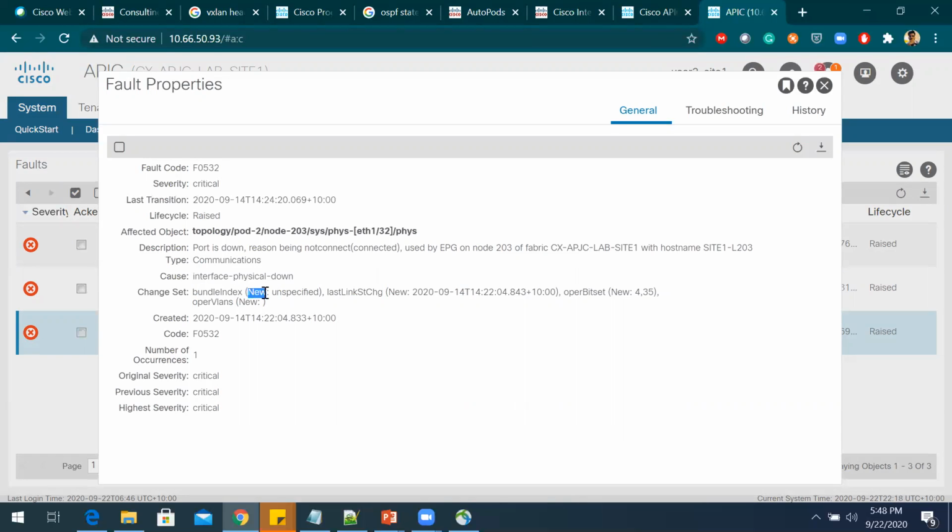If anyone has changed anything, it will show here. What new changes have been done here? What is the timing? What is the critical severity level? What is the affected topology here? When was the last date it was raised? What is the description of the port?